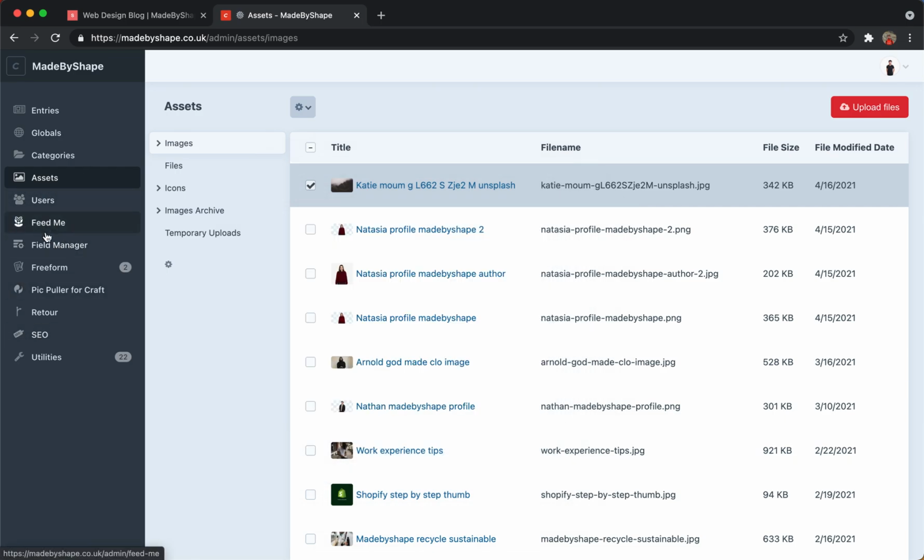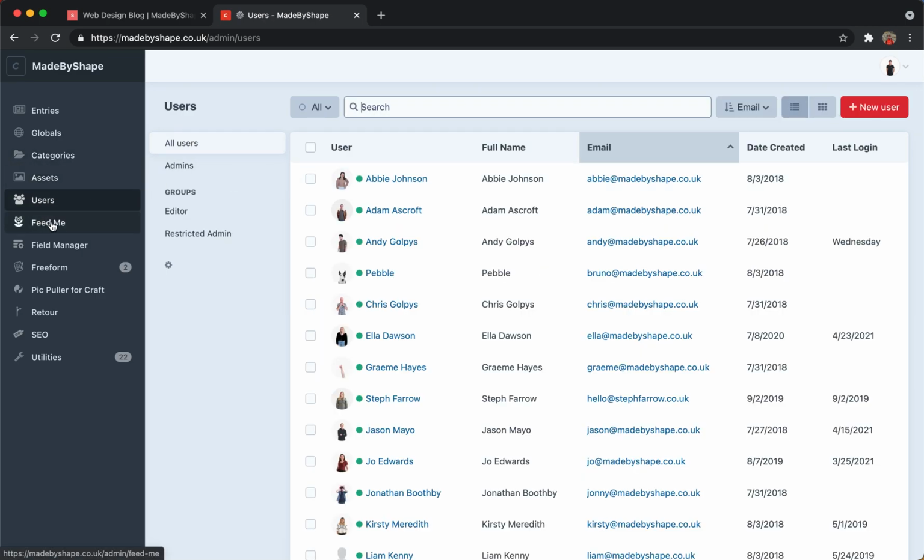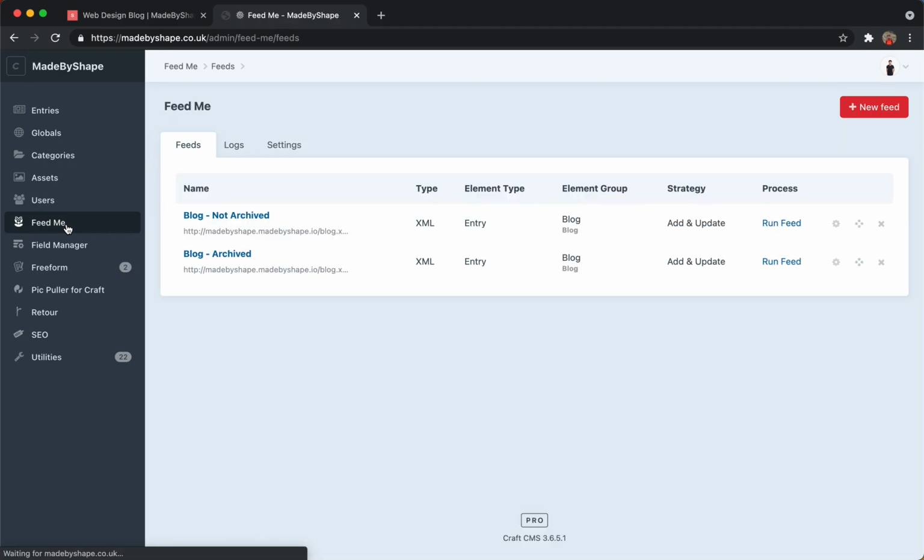Then as you can see, we've got users, which is pretty straightforward. Just got a few users set up. And then the rest of them in the nav bar are plugins. So I'll just run through a couple of them. So Feed Me is a brilliant one for importing content.